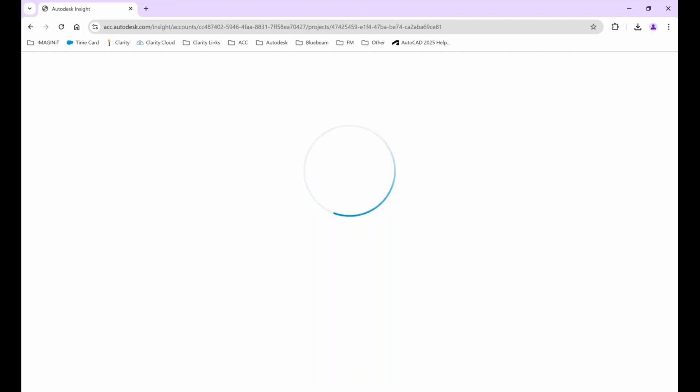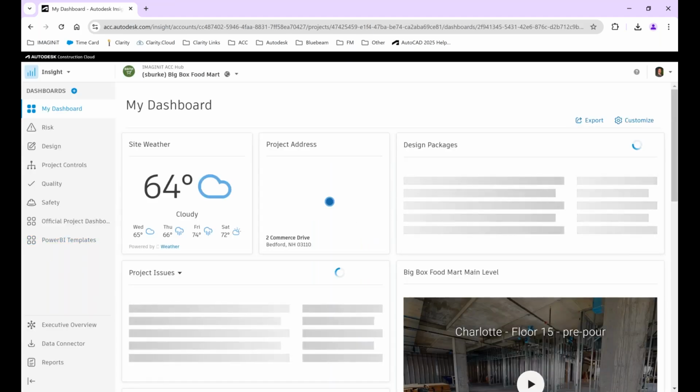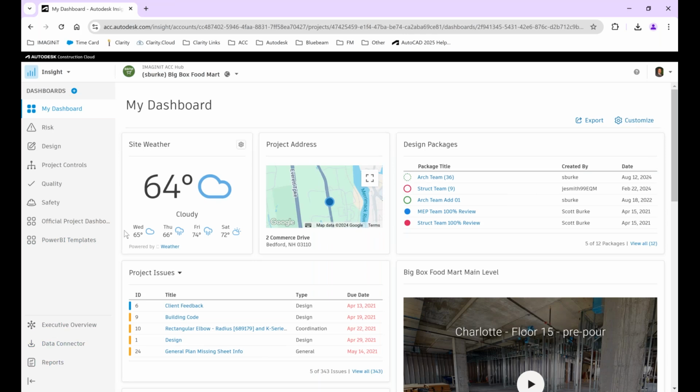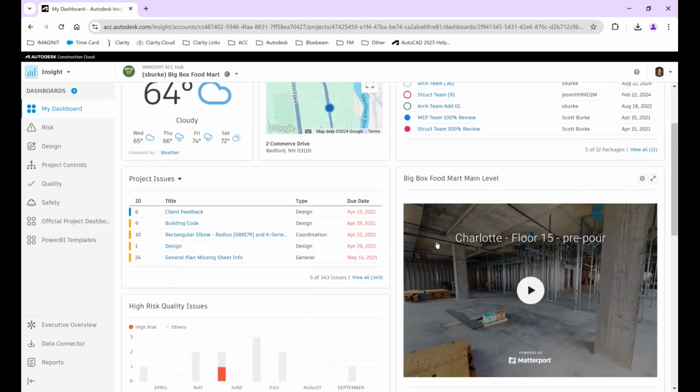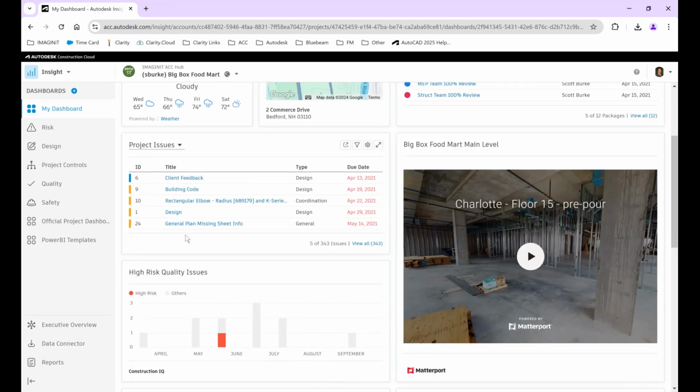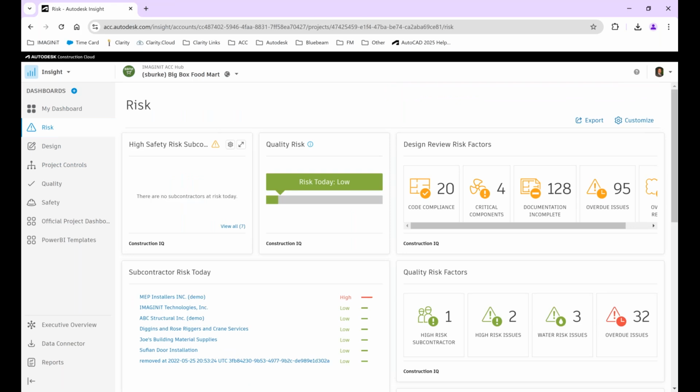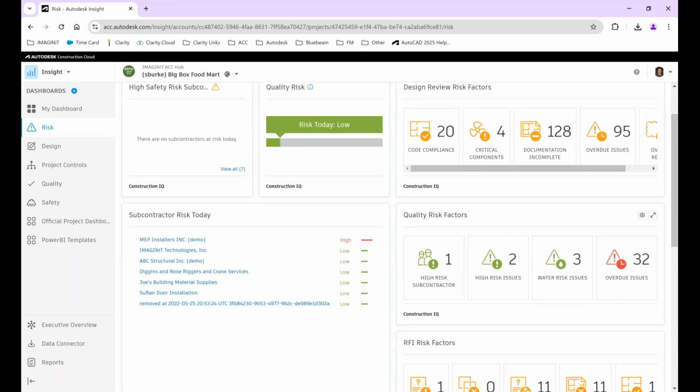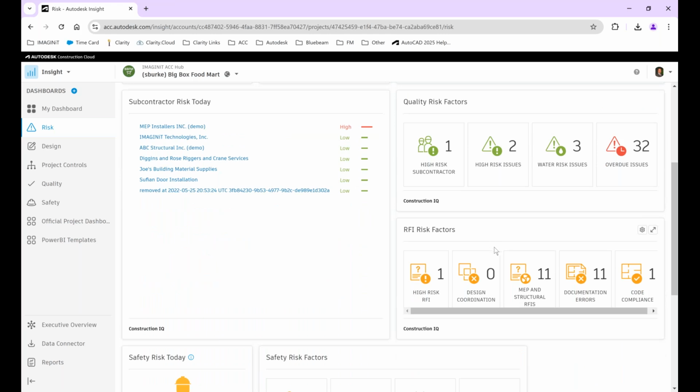So this is the project insight. So this is all the information about this project, the site weather. I can get a forecast for the weather, the address, design packages I may have distributed here, project issues. I might have project risk. Here's my risk assessment. Here's my design risk, quality risk factors, RFI risk factors.